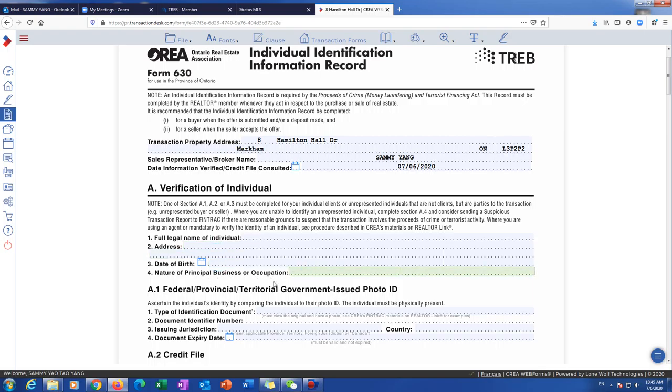The nature of the principal business occupation. So we need their job title. For example, they are the manager at McDonald's. You have to write down manager of McDonald's. The first is a title, the second one is a company name.